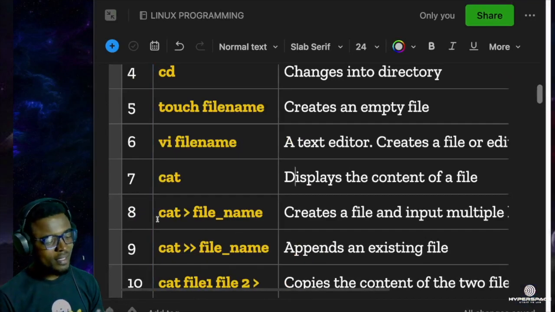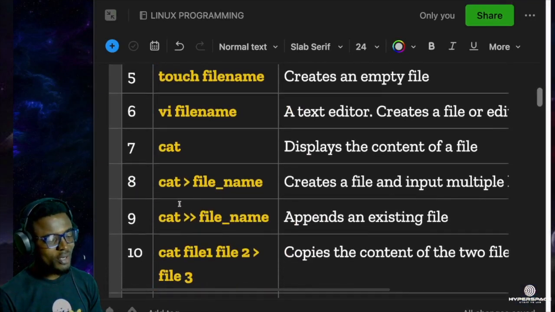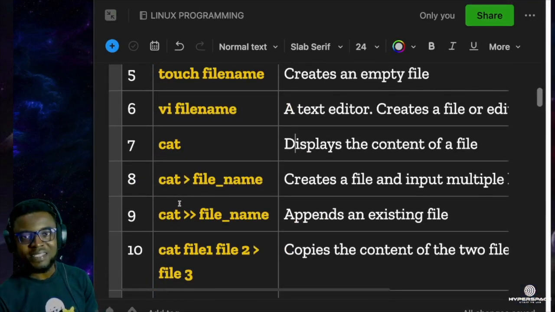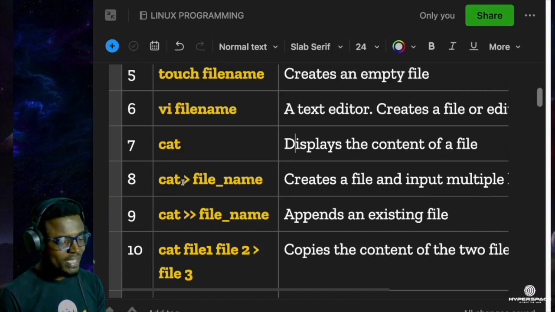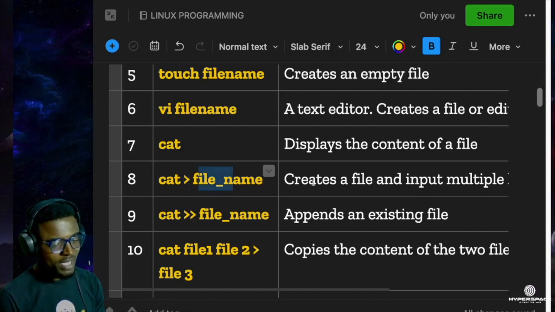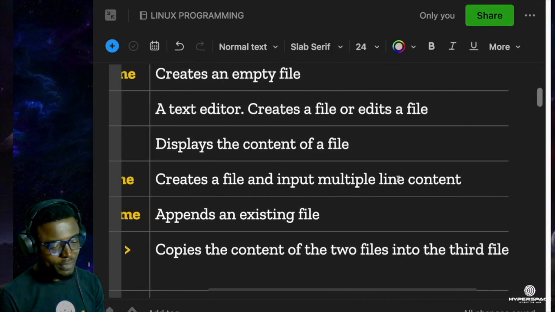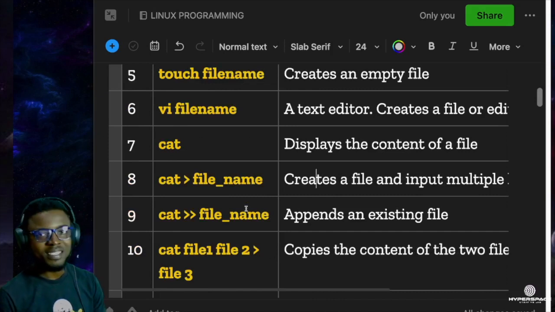Now to our 8th command, you realize that you can also use a cat command to create a file and even input a text into it. So now when you enter the cat command and bring a greater than sign and then the file name, it creates a file and inputs multiple line content into the file. So let's go try that out.